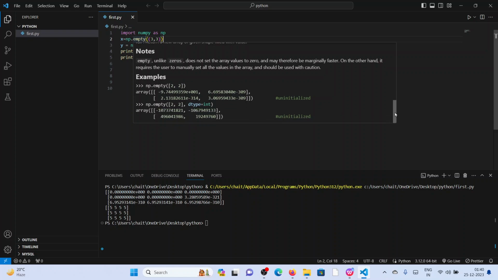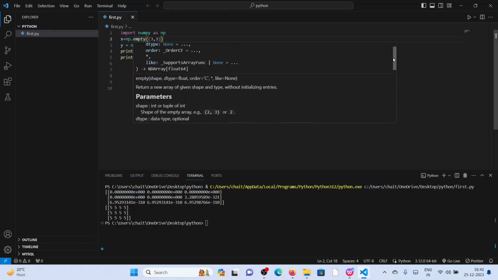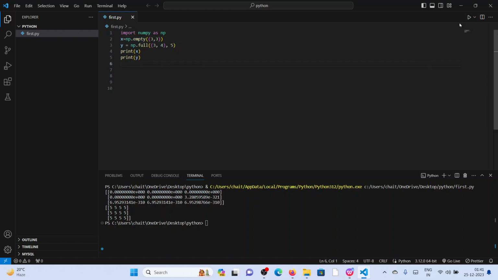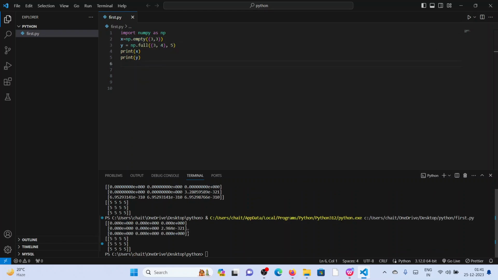By default, the Python interpreter just assigns the values, but naturally they are uninitialized. These empty function values are uninitialized. So if you execute the output again, other numbers appear here, like 0.06, and so on.